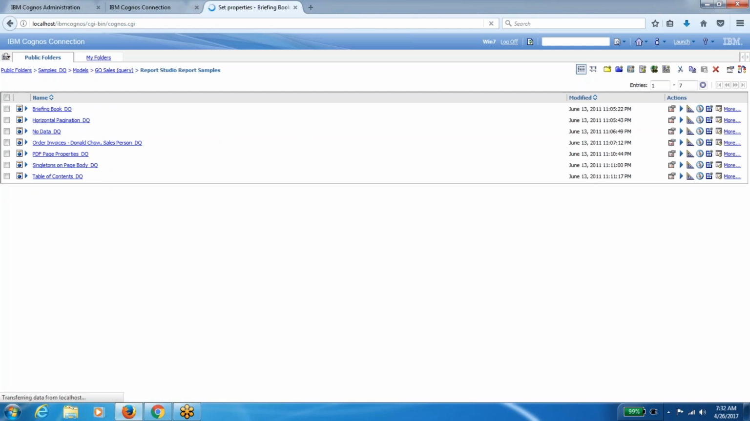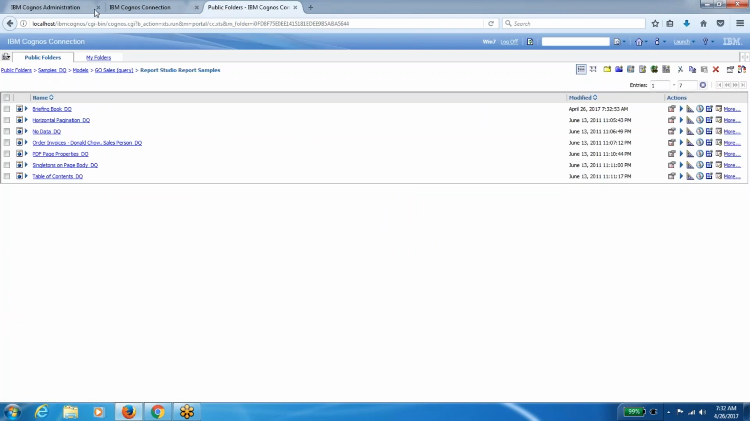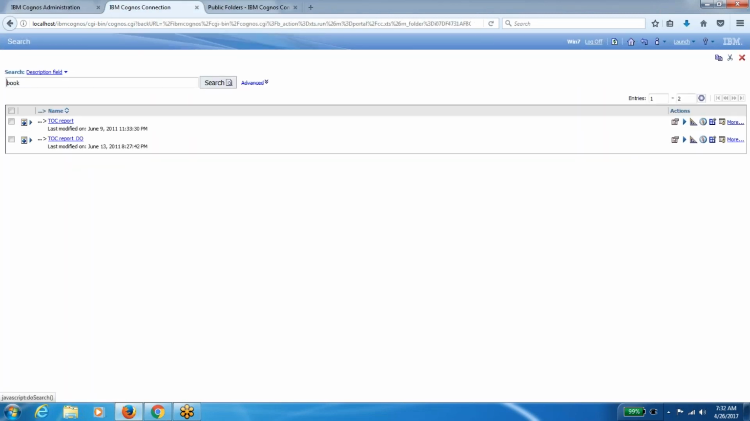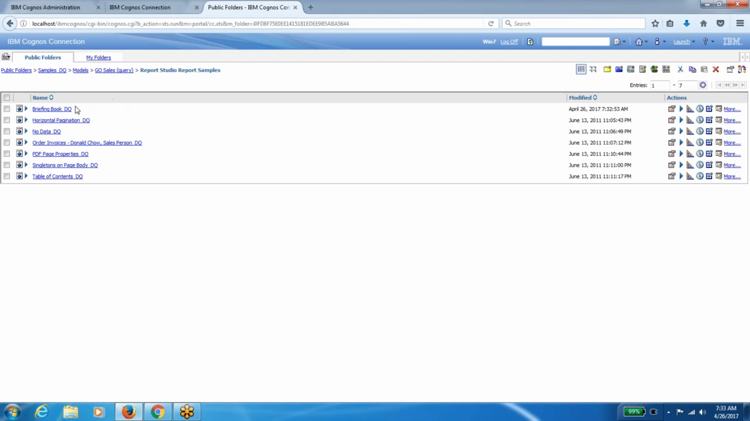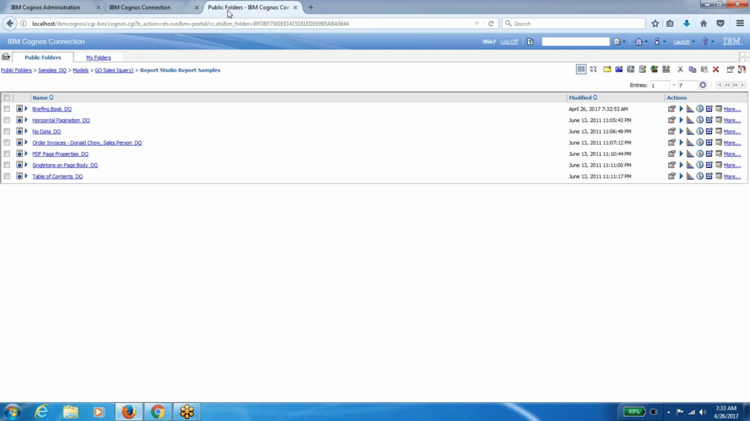Okay, booking book. I'll remove the description of this section and search. Even this will also be. This description field will search only based on the description. I'll go on the name field. If I'm going on the name field, I'll get only these two things because this is the name of my object. So these are the various options which are available when we are doing a normal search.